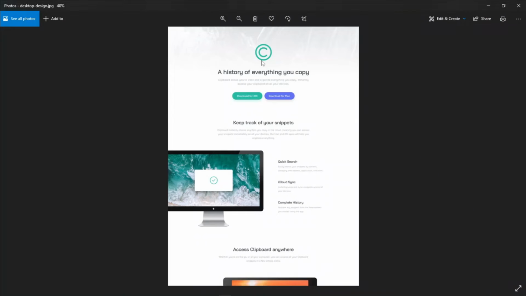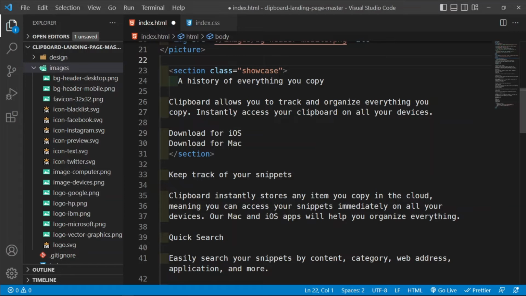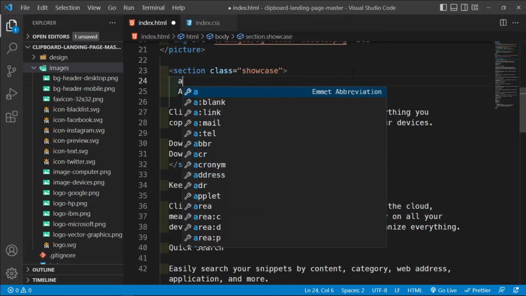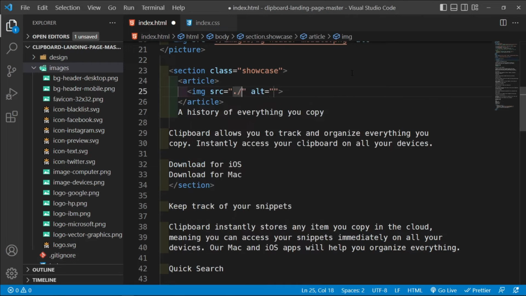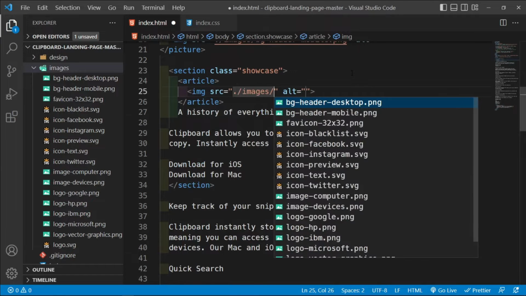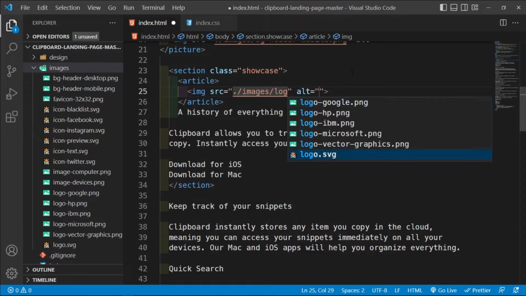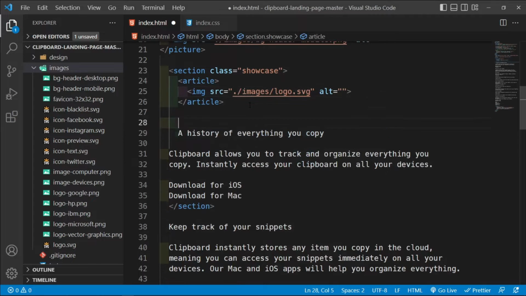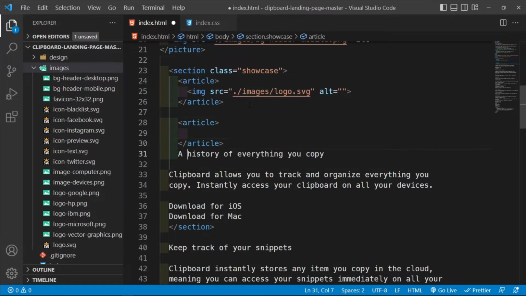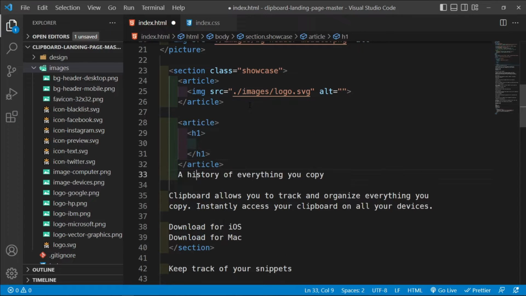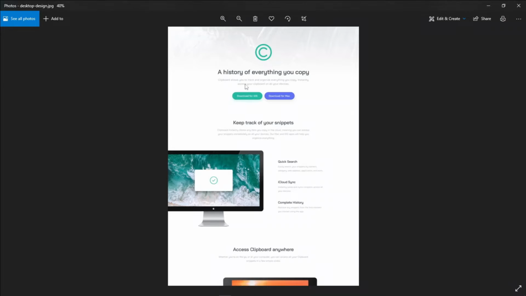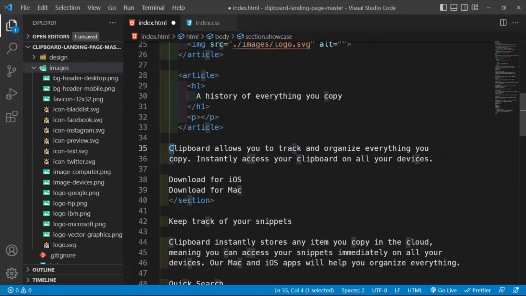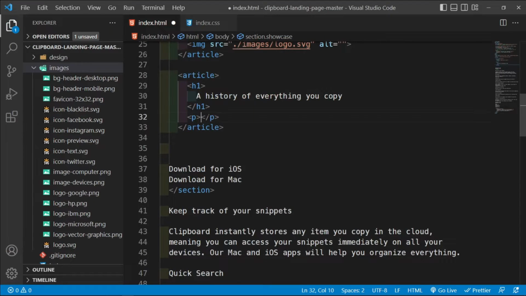And then let's structure this out. So we have the logo on top. Let's begin by adding an article. Let me add it inside an article, and then inside here, we're going to have the logo.svg. And then below this article, we're going to have another article. And then we're going to have an H1 that says a history of everything. And then below this H1, we're going to have a paragraph that says this text. Cut it out and paste it inside here.